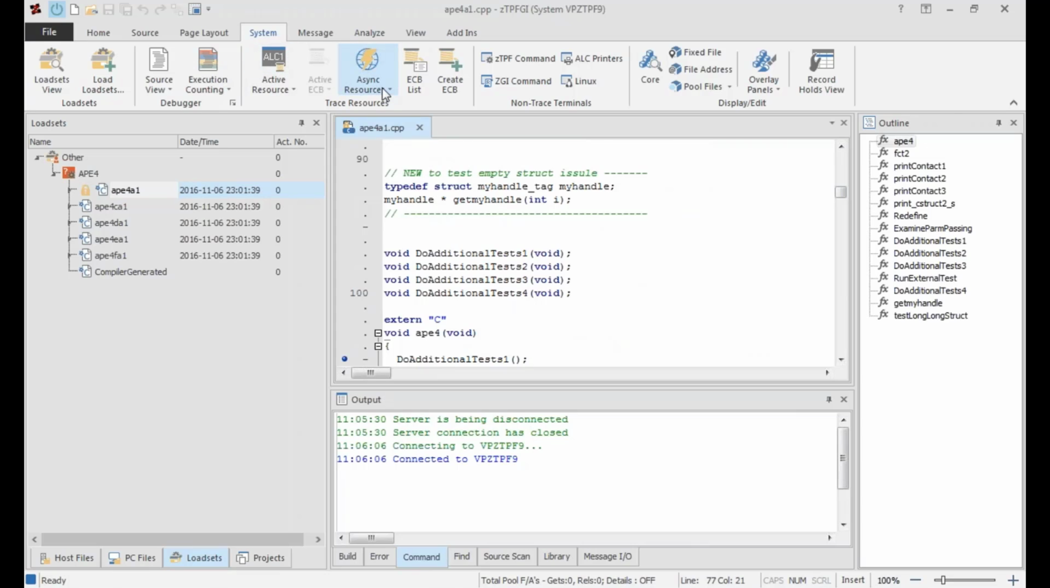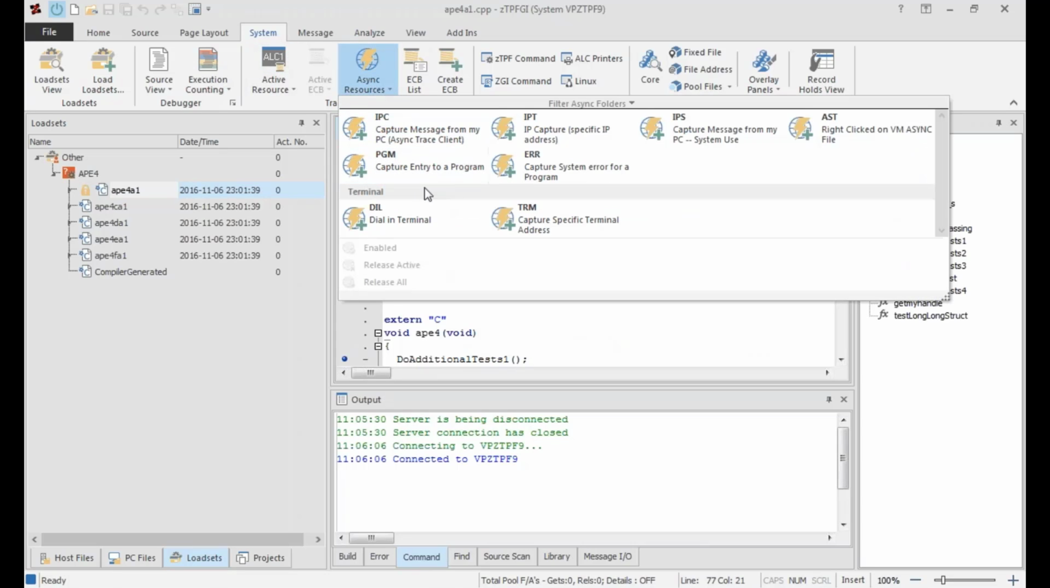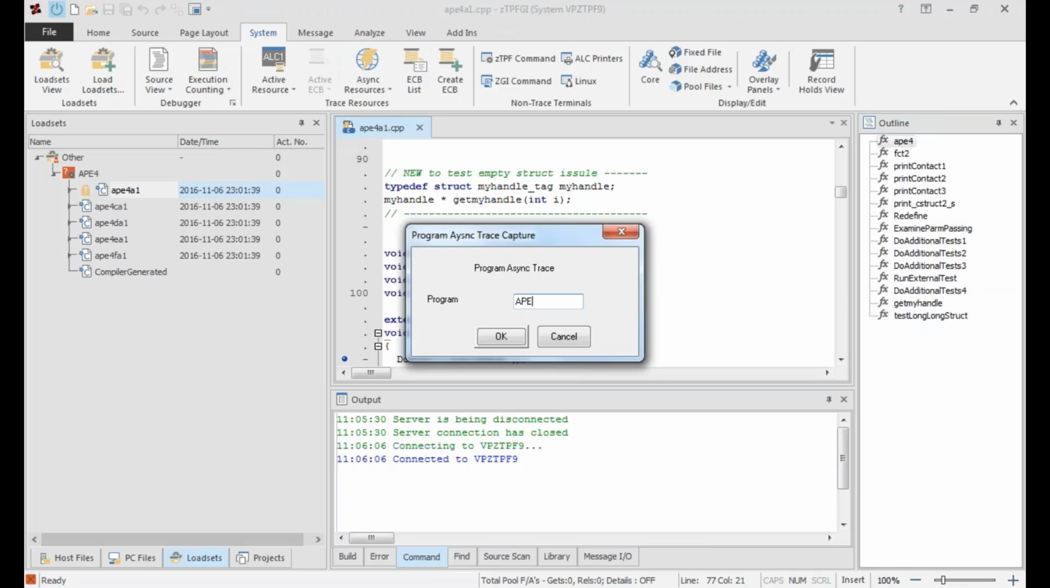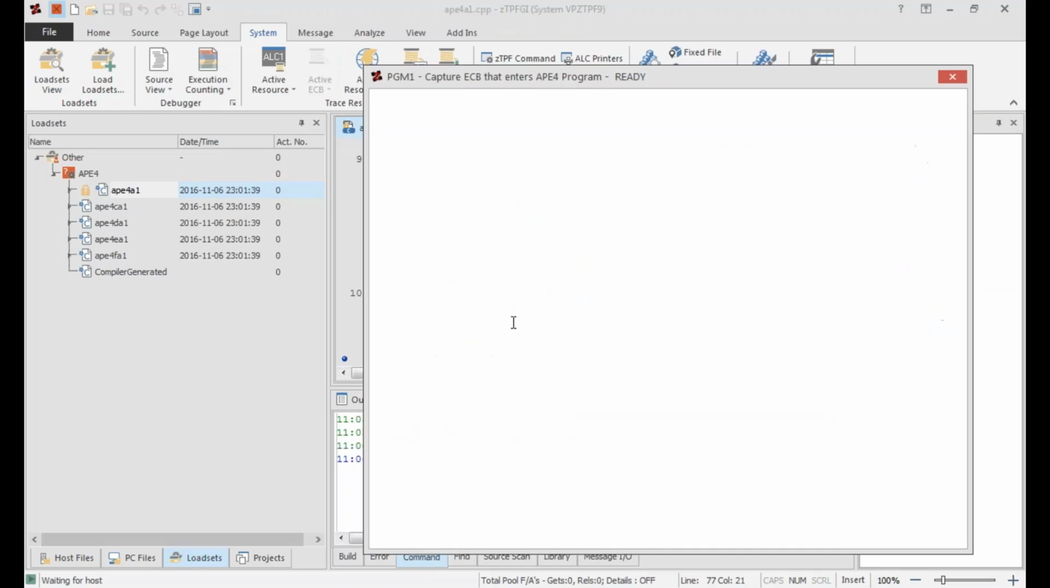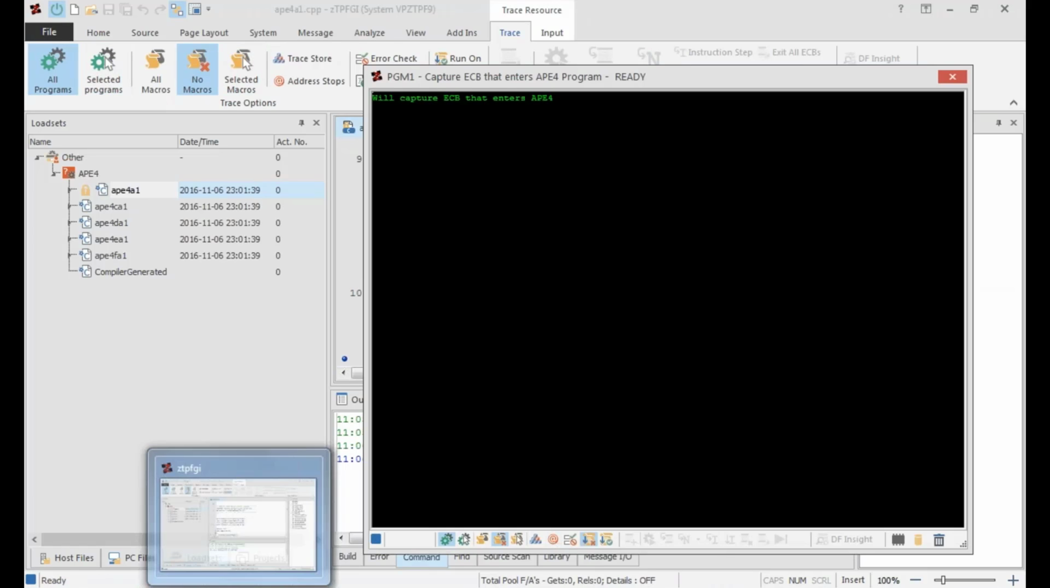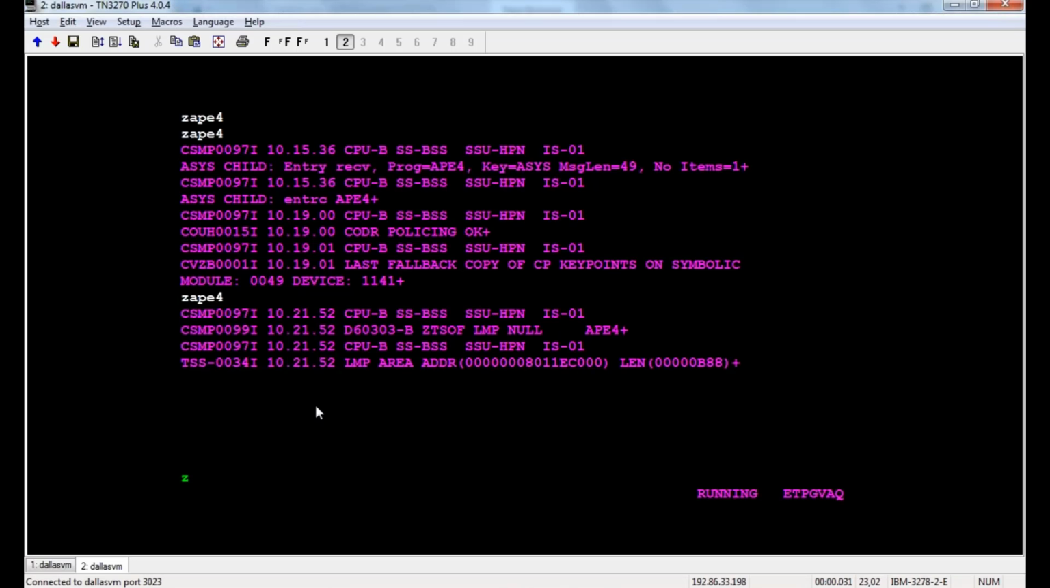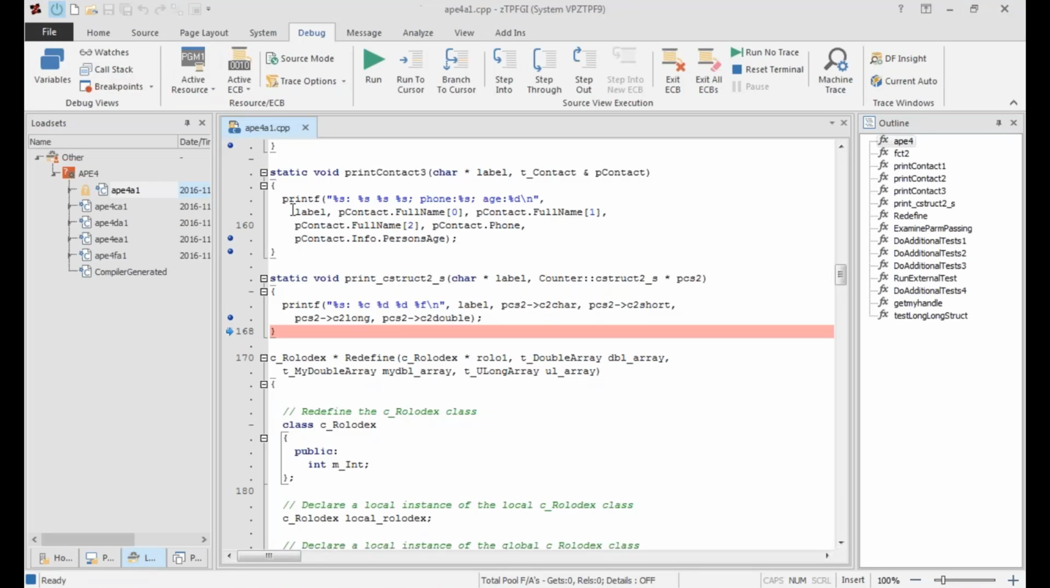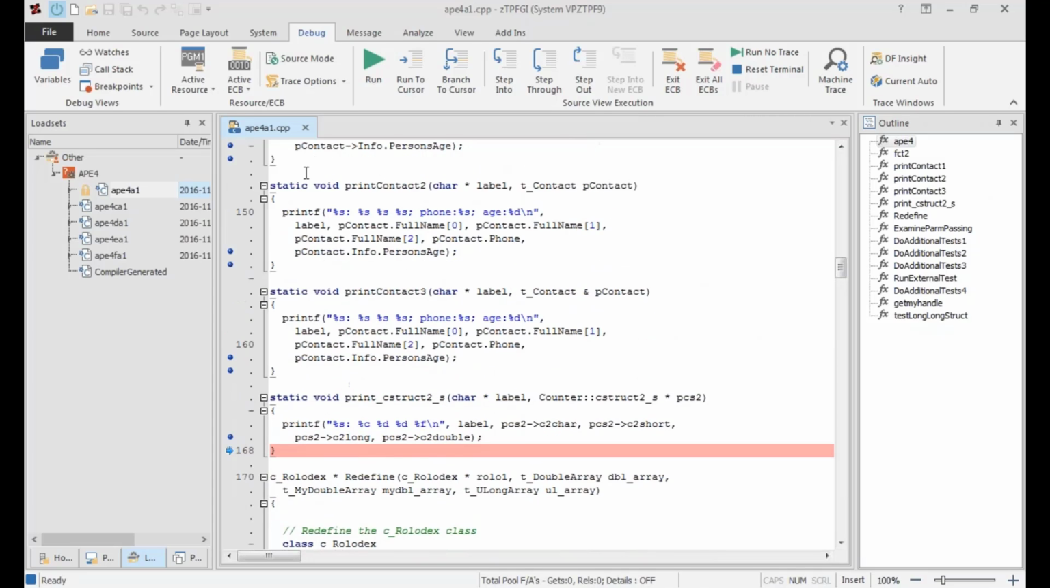And now going to the system tab, asynchronous resource, I would say I want to trace APE4. Click OK. And now I go to the other application to fire the entry. And now if you see, having the program in the source view trace and also having the asynchronous option set up for the program, the control has now come to the program.